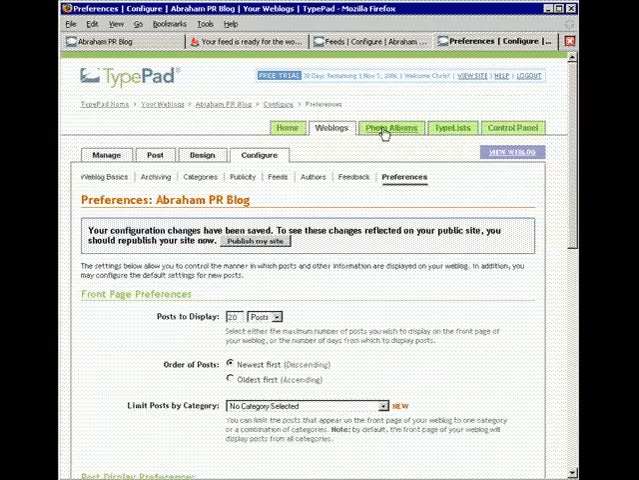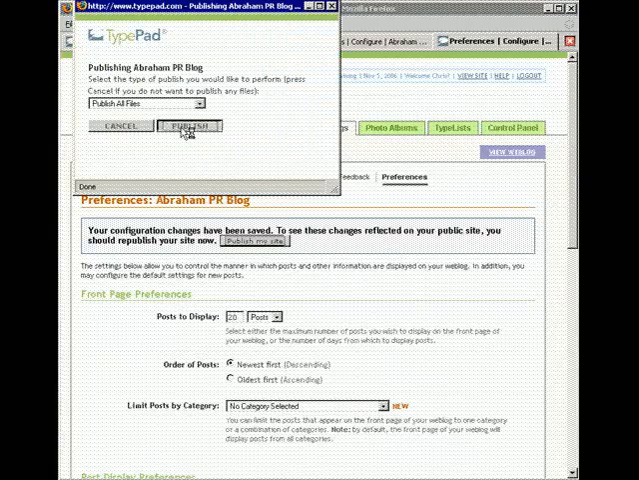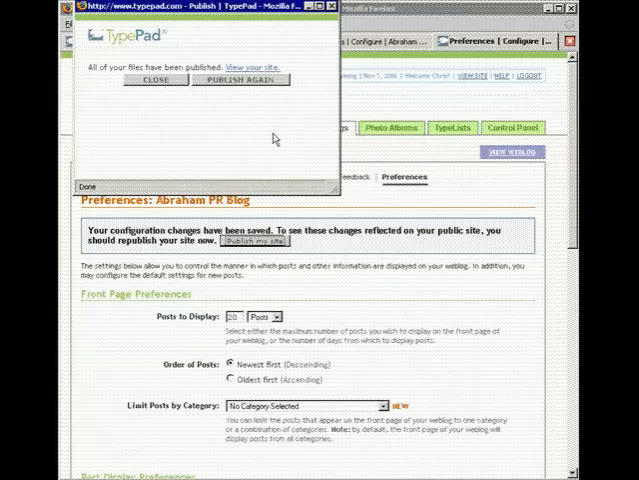All right. There's a bunch of other stuff here. So let's go to TypePad Home. But first, let's just republish all this stuff. Pop up a window, and then publish all files. Isn't this great? Great, great, great. Excellent.